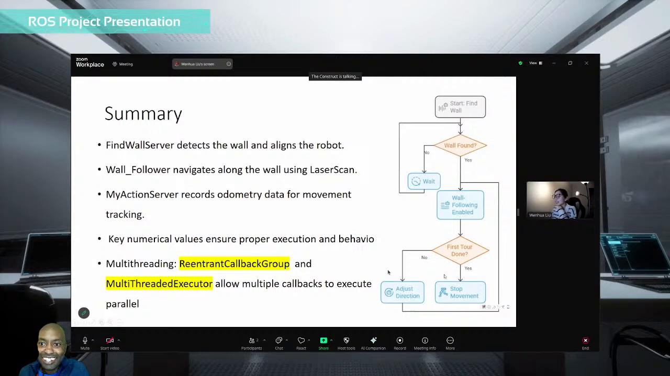In this process, I use the reentrant callback group and the multithreaded executor, so we can let many callbacks execute in parallel. So this is the whole process, and that's all for my presentation.